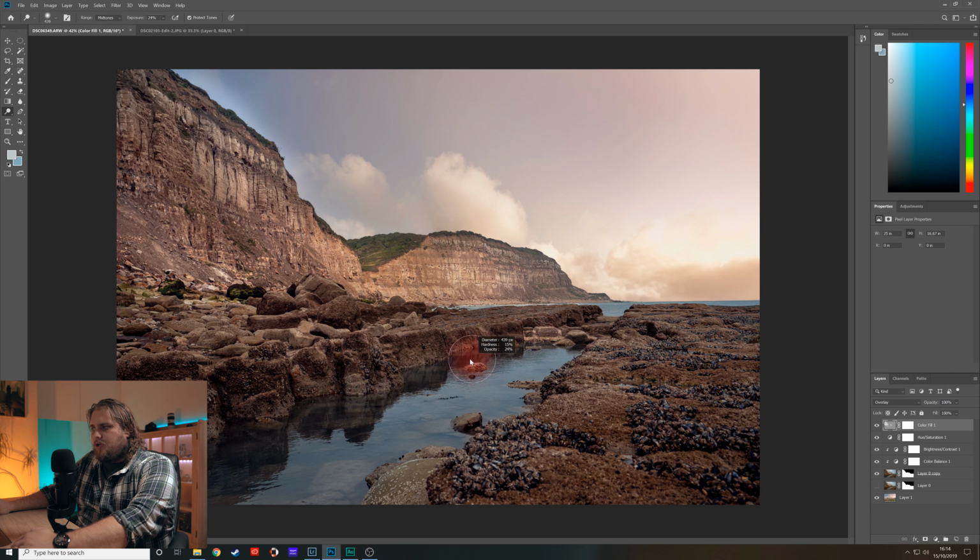Realistically, I'm just going to brighten this water a little bit as the light is hitting it, and the edge of this, I guess, mini ravine. I don't know what you call this, actually. I don't know what you would call this.